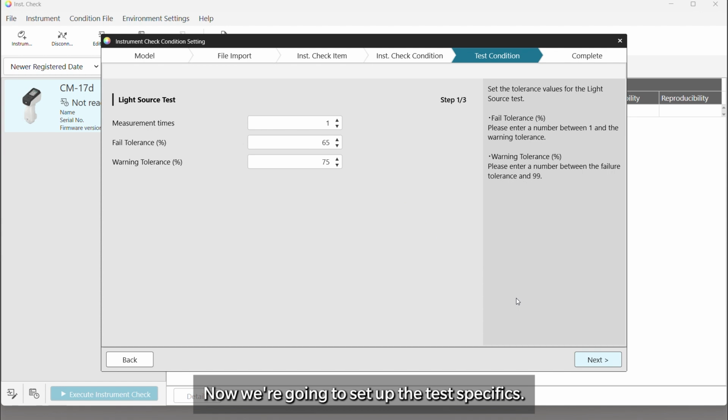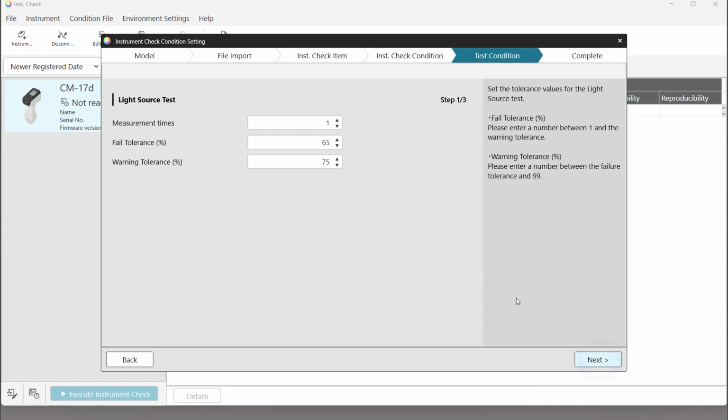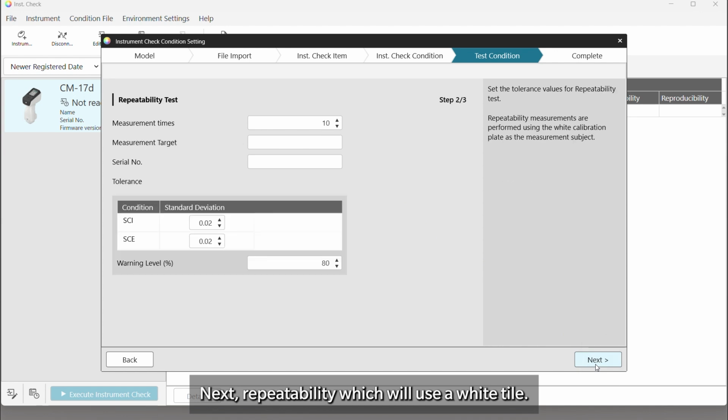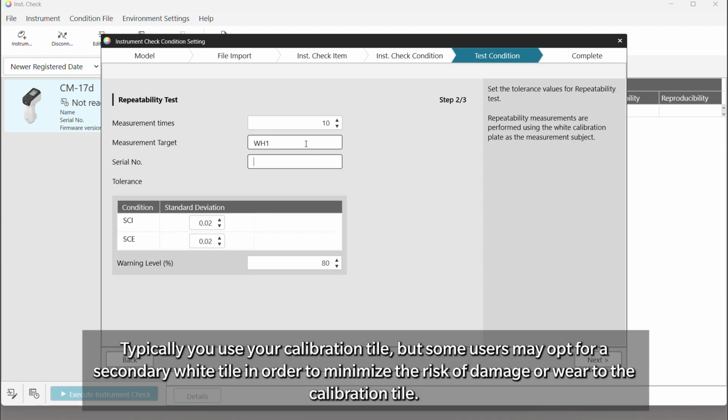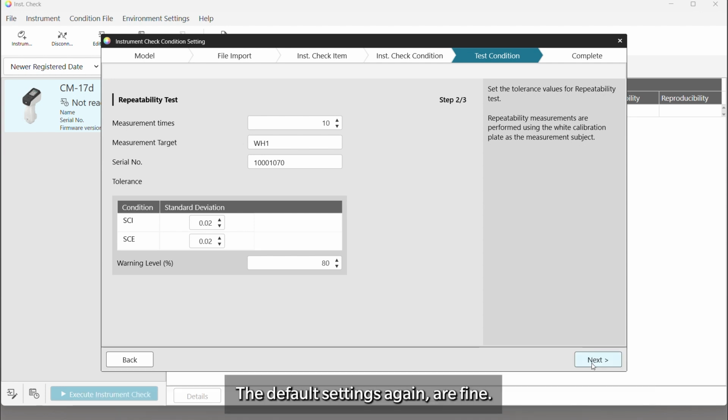Now we're going to set up the test specifics. Firstly, the light source test. Next, repeatability, which will use a white tile. Typically, you use your calibration tile, but some users may opt for a secondary white tile in order to minimize the risk of damage or wear to the calibration tile. The default settings again are fine.